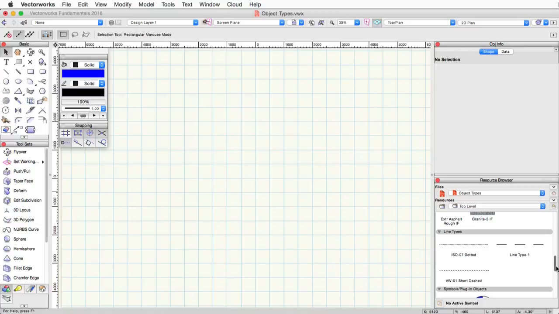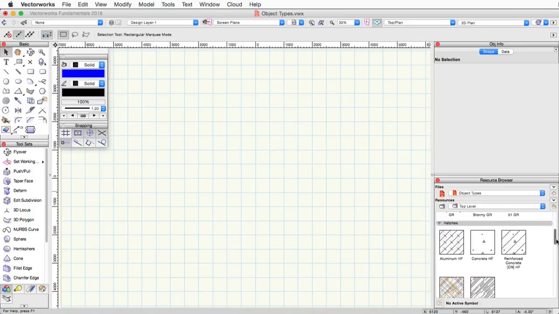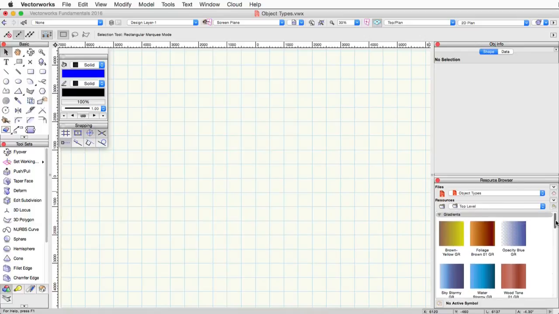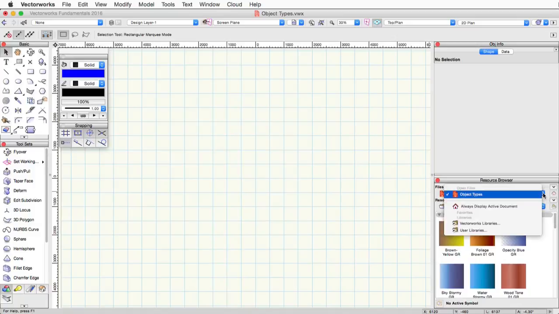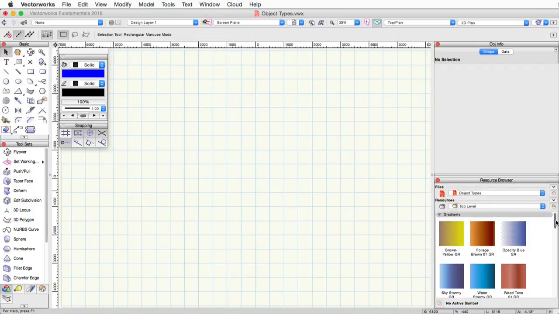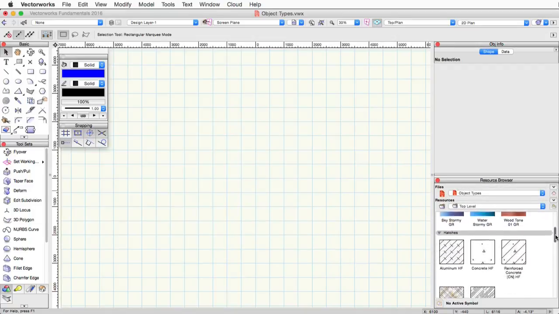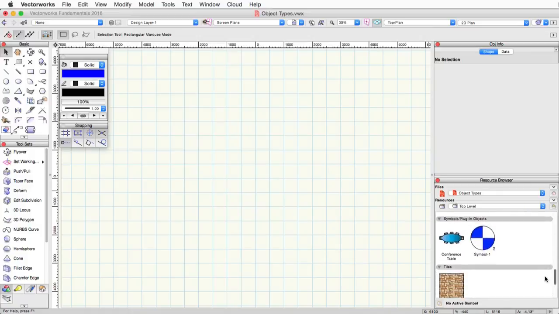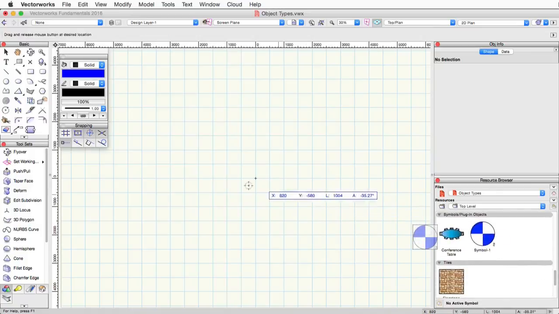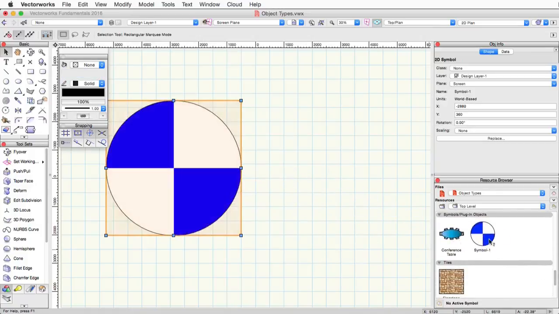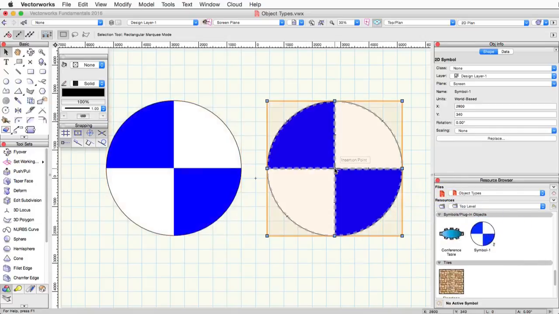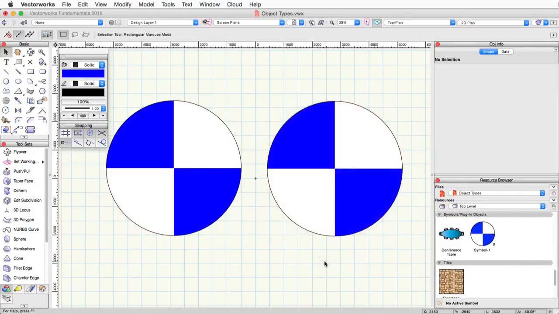The resource browser not only shows you resources that are in your current document, but can also access resources that are saved in other files or library files. Symbols are also resources. If I go down here, you can see we have the symbol that we created earlier. This symbol can be just dragged and dropped, and I can place a new instance of that symbol in the document. The great thing about this, and one of the advantages of symbols, is that these are all linked to the symbol definition that's saved as a resource in the resource browser.